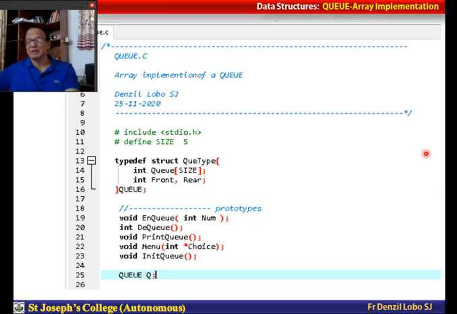So now we come to the implementation in C program. The first thing is you create a new data type, a data structure called queue, which contains an array queue of the size, here I have given 5, and then two indices, front and rear. Front will always be 0 and rear, to begin with, is going to have the value -1, then you go on incrementing.